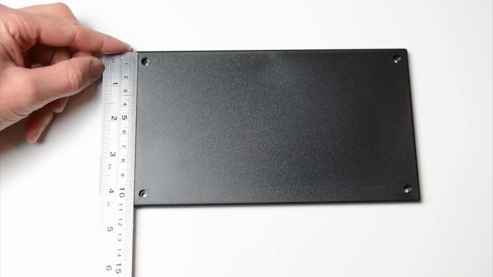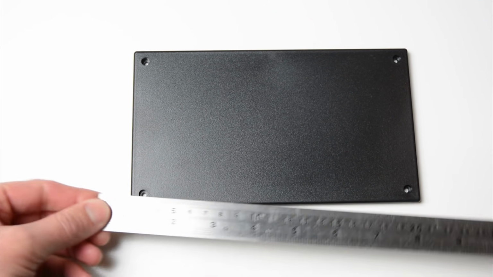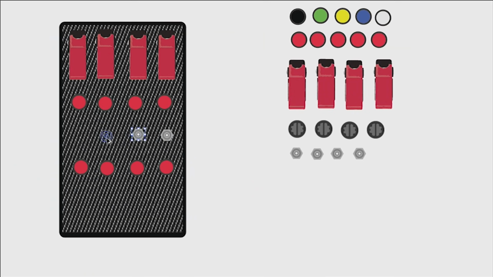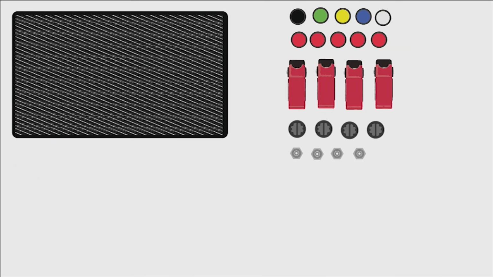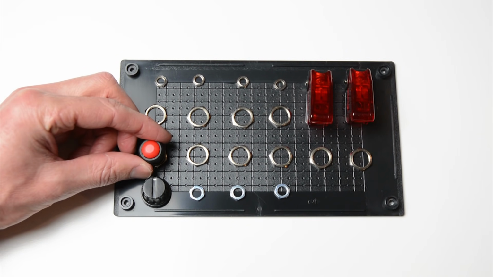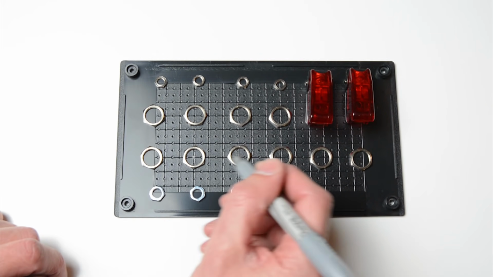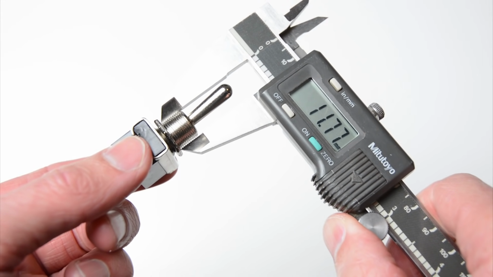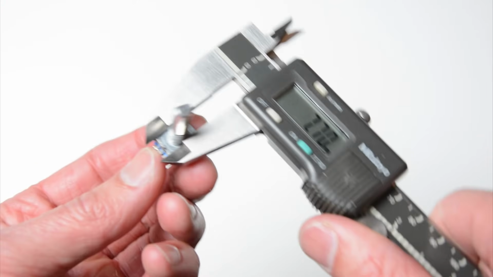Take some measurements of the box and design a layout for the buttons and switches. This can be designed on paper by placing the buttons on the box or designed in Photoshop. Once happy with the design and layout, place the nuts of the switches and mark the positions. With a pair of calipers, measure the switches and determine the hole size to be drilled.